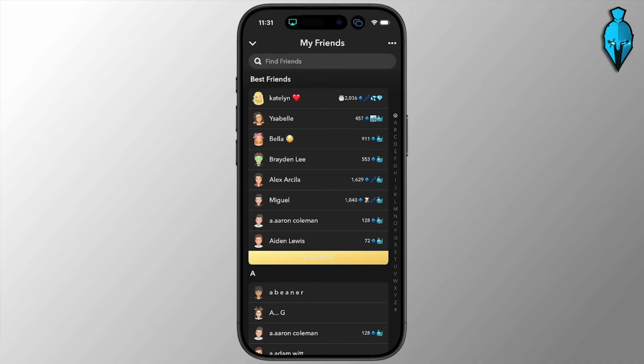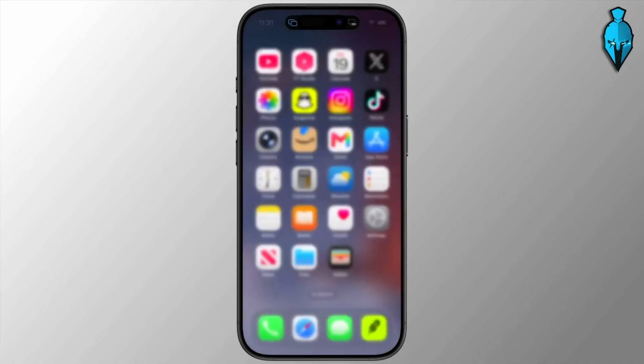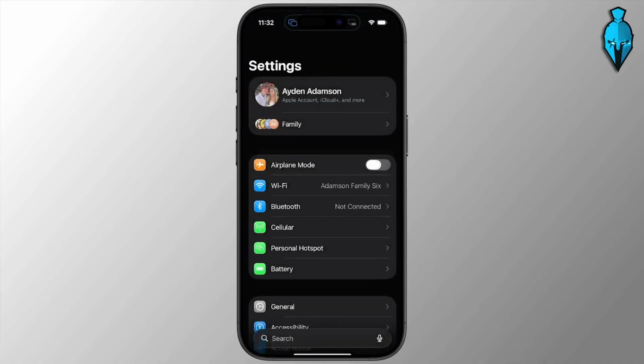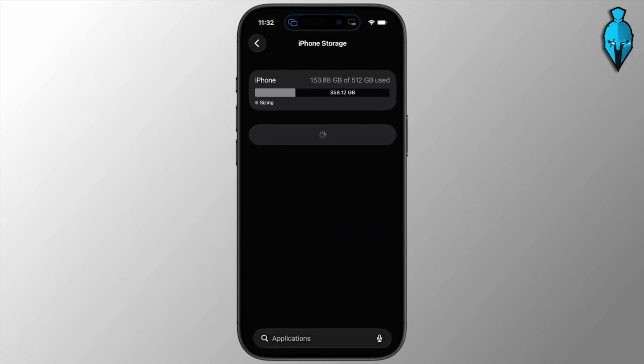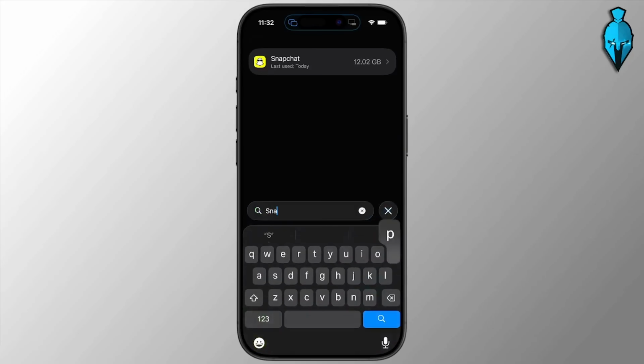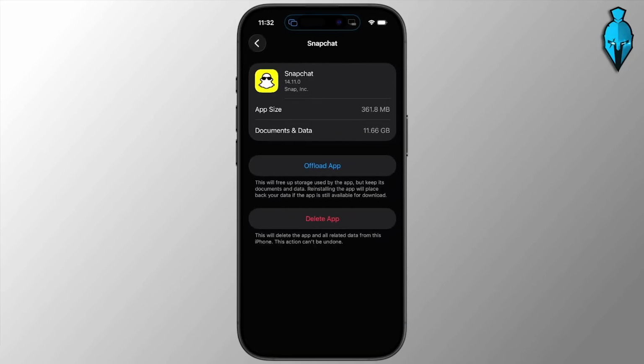If they're still not showing, you need to clear your app's cache. So back out of Snapchat fully, select settings, and then you need to scroll down on here to see general, open that up, iPhone storage, open that up, and then just search for Snapchat, select it, and then hit offload app, and you're going to have to re-download the app after this. It's not going to delete any of your memories or backups or any of your data, so don't worry about that.